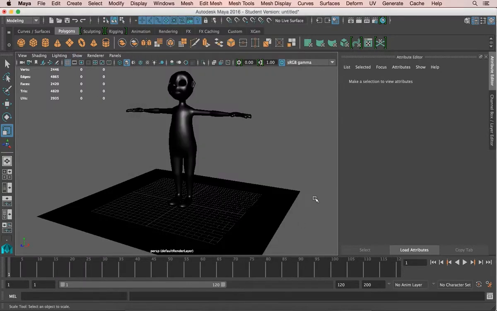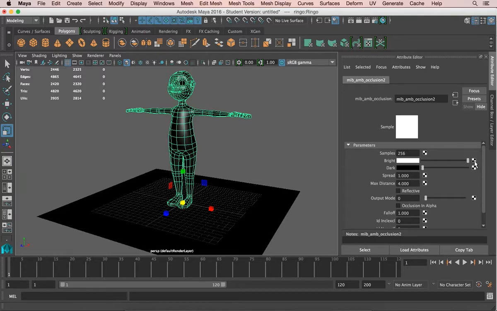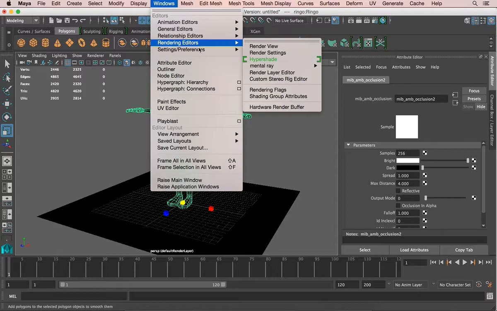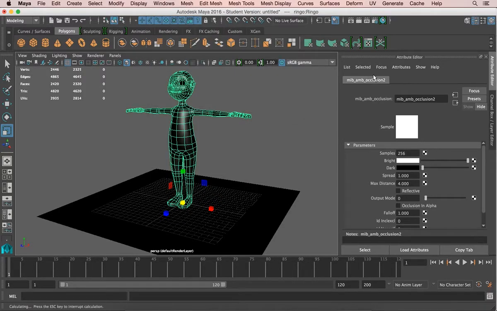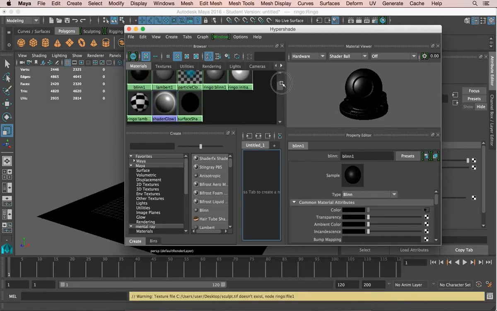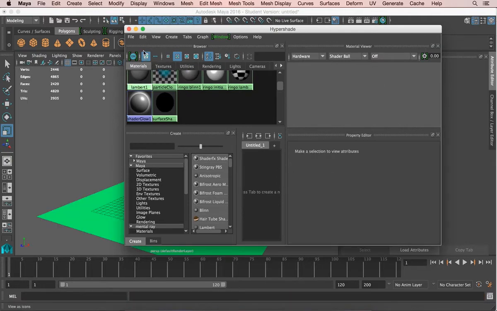So what you have to do is go to Windows, rendering editors, Hypershade. Okay, I will just delete it. Delete the layer, the shader. Sorry, because you're going to create a new shader.